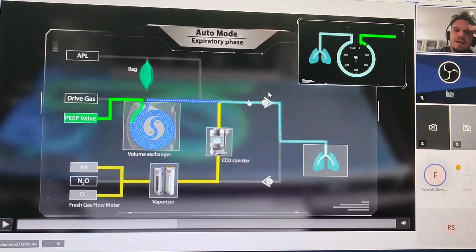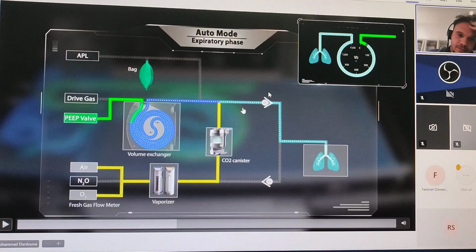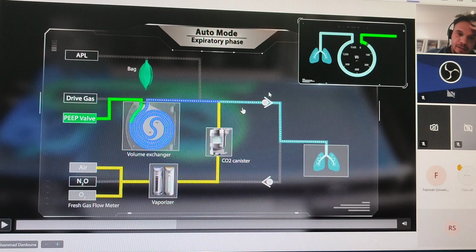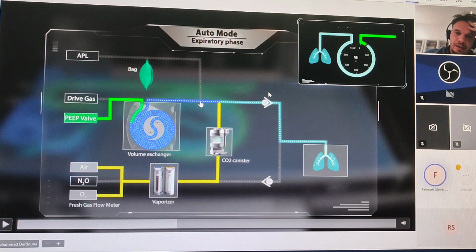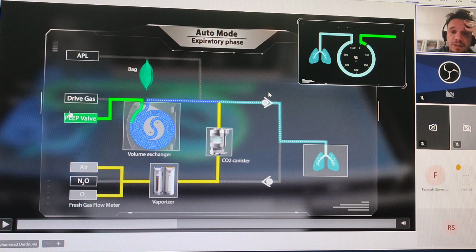So what will happen in the expiratory phase? During the expiration, the machine will let the patient exhale until reaching the PEEP limit. The expiratory valve will be closed until the PEEP limit, and it will open at the PEEP limit. Whatever exceeded the PEEP limit will go to the AGSS. Got it?